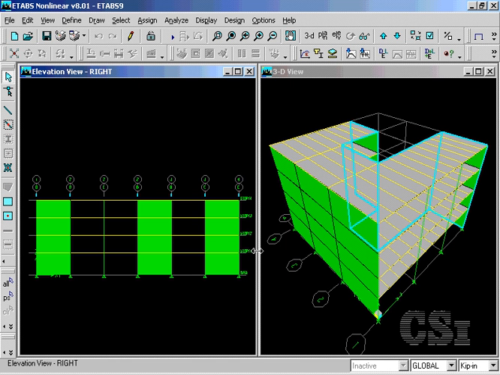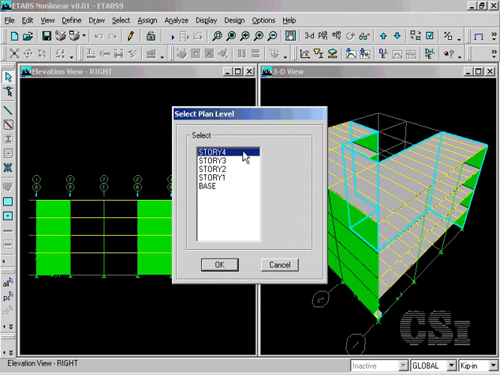The developed elevation is an unfolded view of our right elevation. It is indicated on the 3D plan by the cyan colored lines. Now return the elevation view back to a plan view by clicking on the Plan View button.